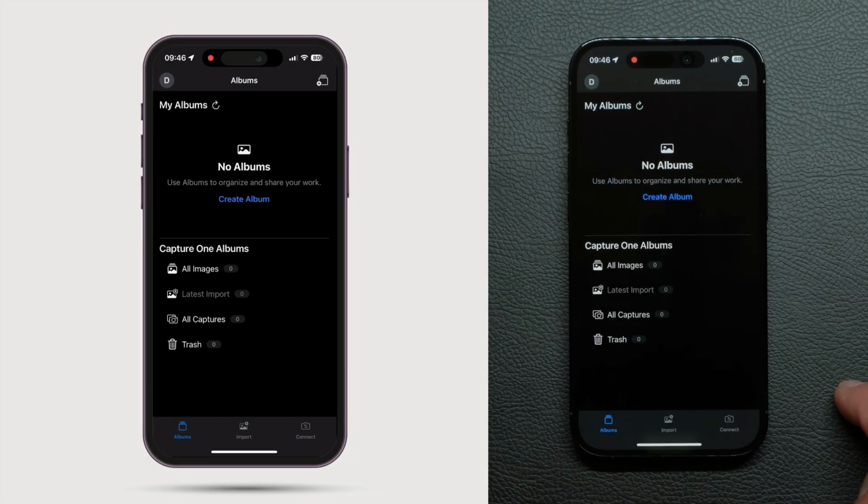In this tutorial, we will take a brief tour of Capture One for iPhone. More in-depth guides are available on our help site. Let's begin by importing a few photos.